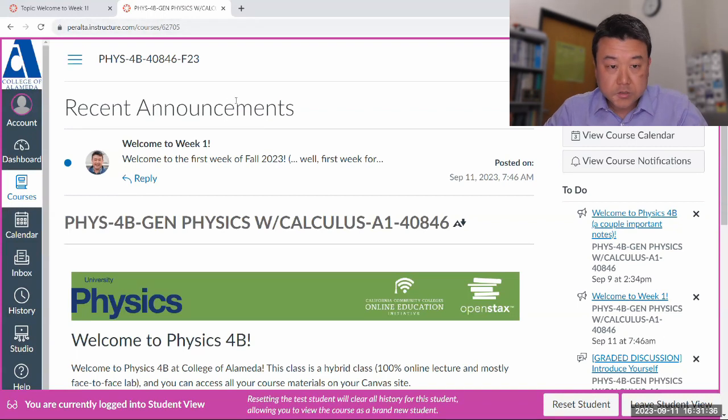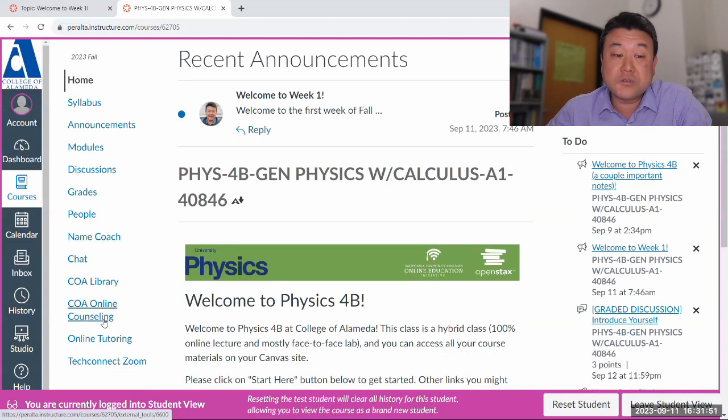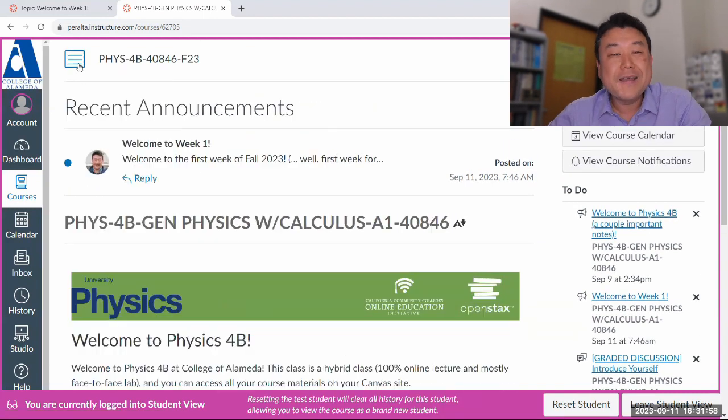So in this test student view, I want to point out one thing first. It's a Canvas feature that I've seen people make use of, and if I could turn it off, I would. As you can see, in the sidebar there are a lot of things you might be used to seeing, like assignments and quizzes. They're not there because I turned them off. You don't have a direct link to them.